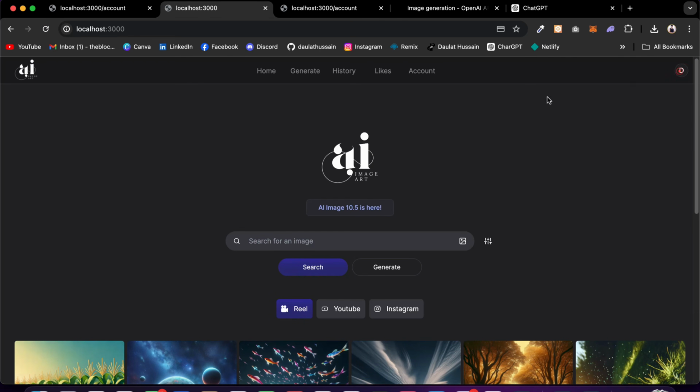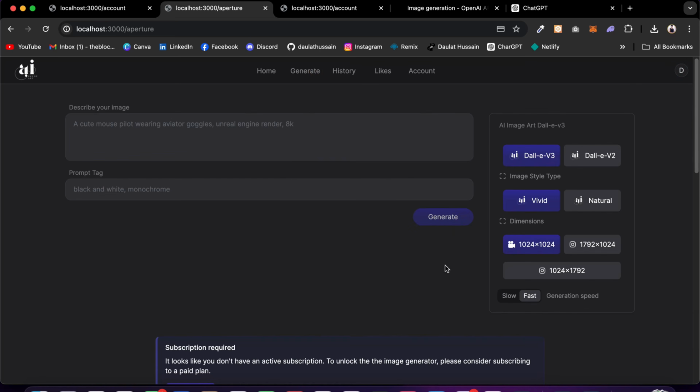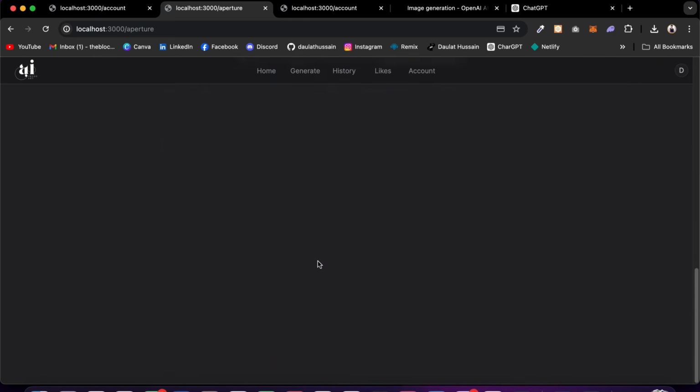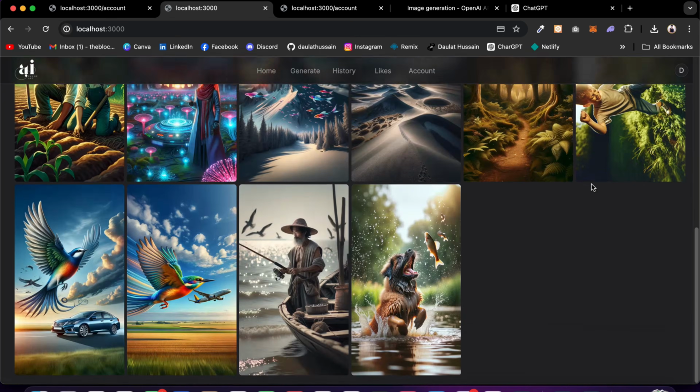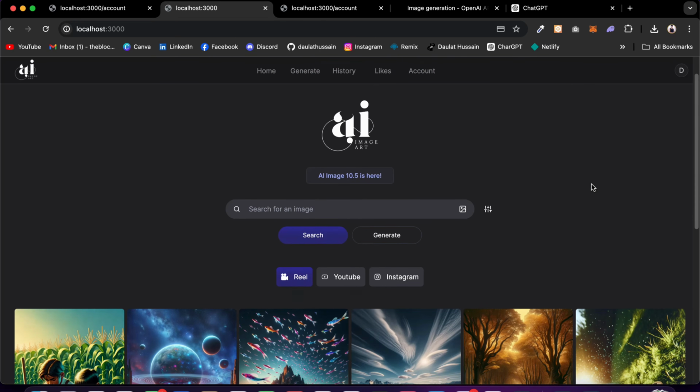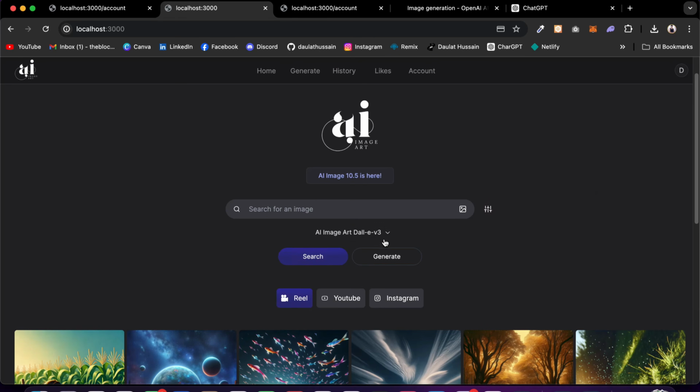Now you can simply close this one, come back to the generate. You will have an option to generate. So every single thing is working fine. You can see how we have built this entire powerful product, and that's exactly what you're going to build in this particular project. You can select and pick different models.